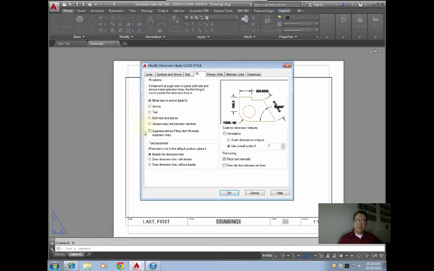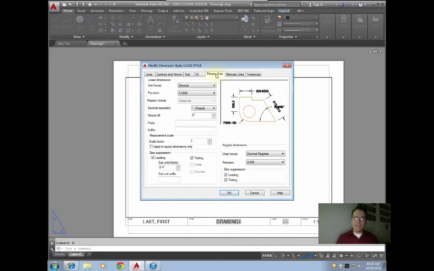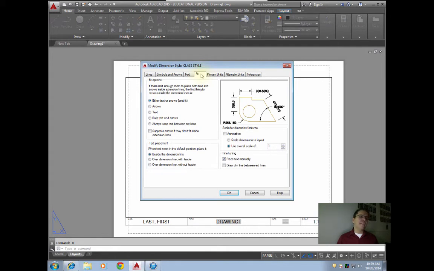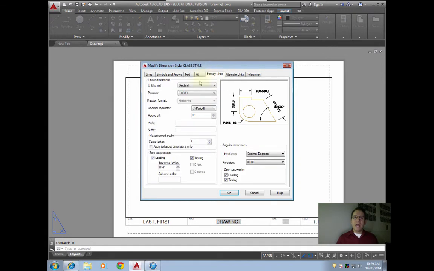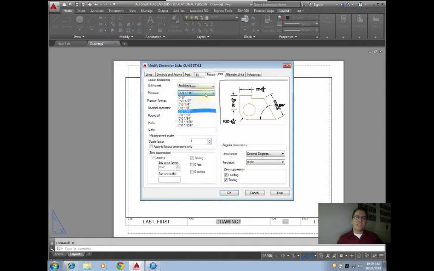So our fit tab should look like this. And the primary units, we've got to change our primary units. So the fit tab should remain unmodified unless you've made changes, but these are the settings that it should be. And then primary units, we're going to have this match the units of our document. So we're changing this from decimal to architectural, and our precision to 1/64th of an inch.